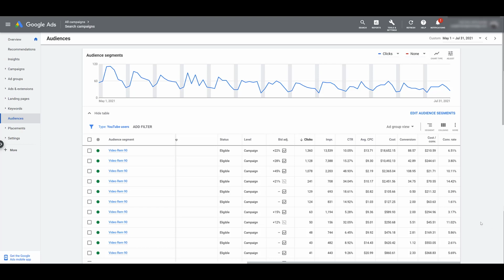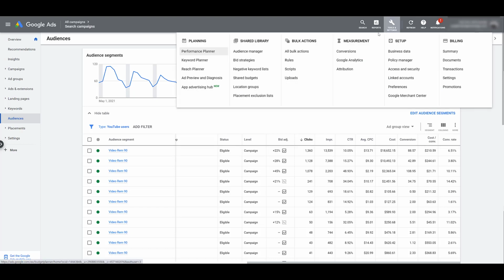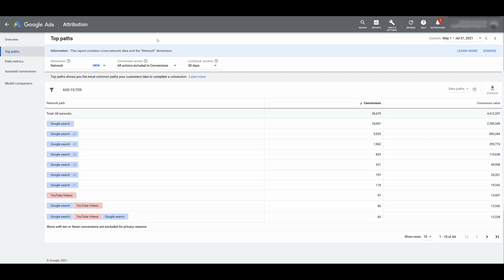And for the last thing I want to show you within this video, we need to go back up to Tools and Settings. And then under Measurement, let's go to the Attribution Report. And I purposely skipped a step because otherwise the whole screen would have been blurred out. But right when you get into the Attribution Report, I went to Top Paths. And then I switched this drop-down menu to show network, because originally in my view, it was showing campaign names.